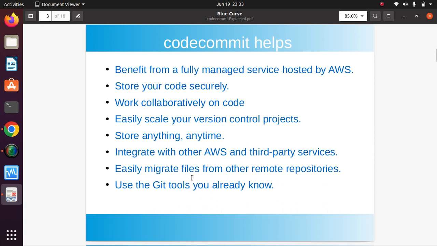Then we can easily migrate files from one remote repository. Let us say my file is available in my local system or on Git, then I can easily migrate it to AWS CodeCommit. So that is helpful. Then the Git tool, you already know, right? So if you are a developer and you know Git very well, then you have no problem. You will not suffer at all by using CodeCommit itself.